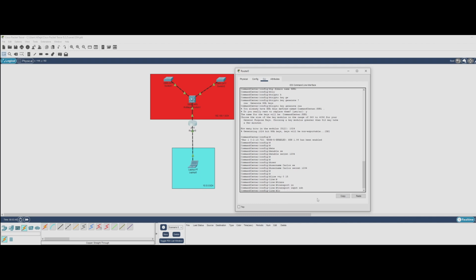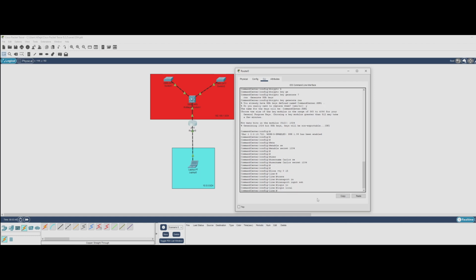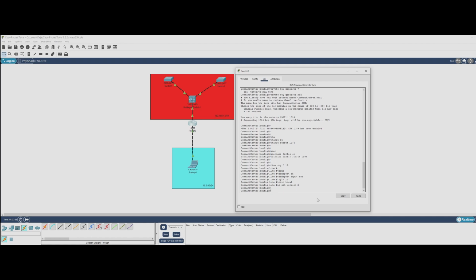Then we ensure that the router uses the local username and password for authentication. Finally, we enable IP SSH version 2, which is more secure than version 1. With this configuration, only SSH connections will be allowed, and users must authenticate with the credentials we created earlier. Let's save all the changes.